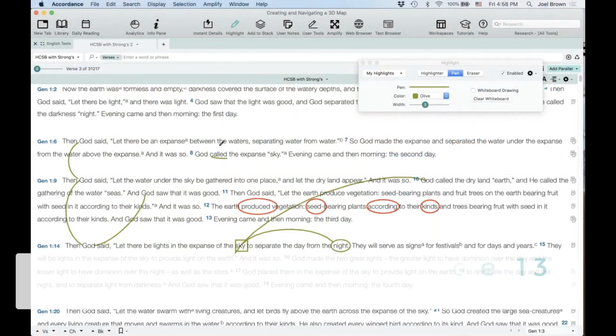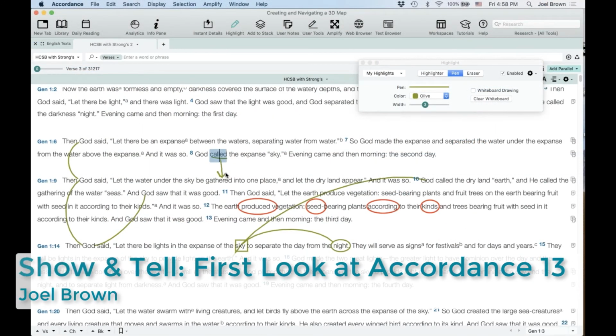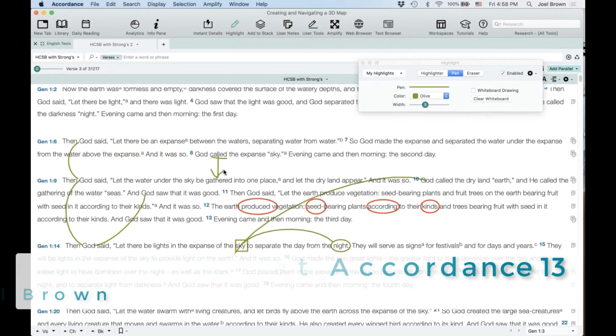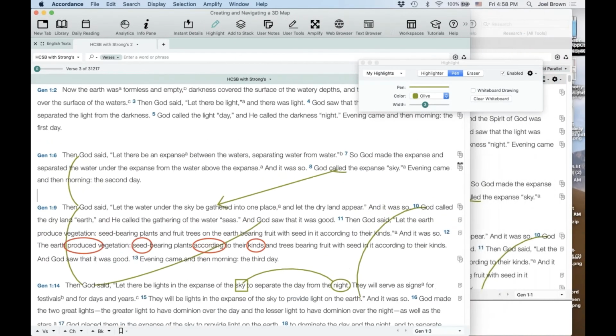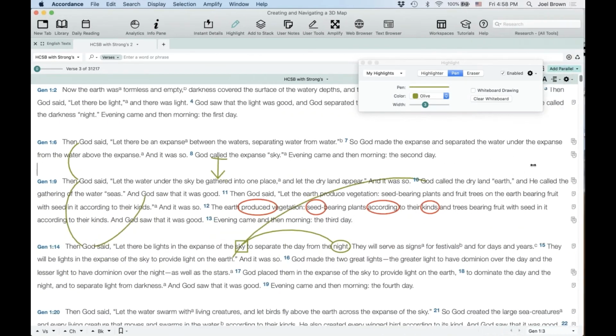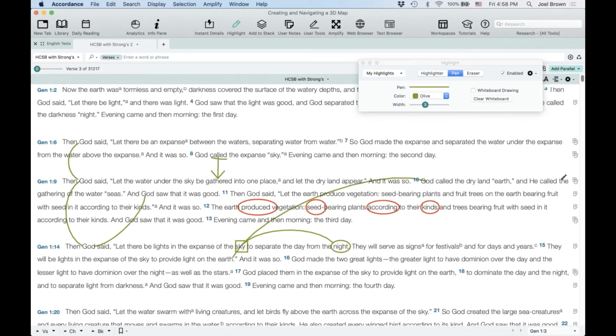I underline called, and then I point. That arrow didn't work. I'm going to draw a line and then add an arrowhead to it. And now called always points to gathered no matter where they are. Now the thing about this is algorithmic.